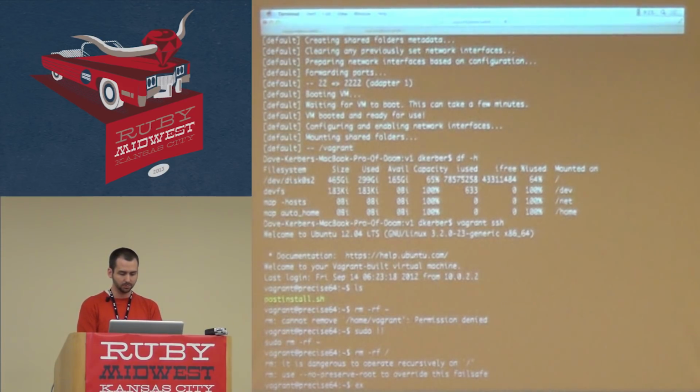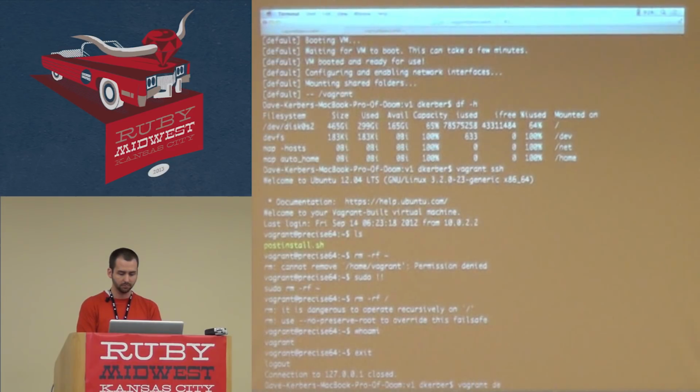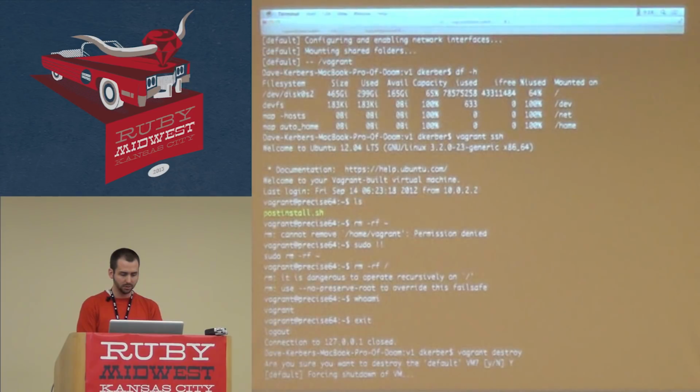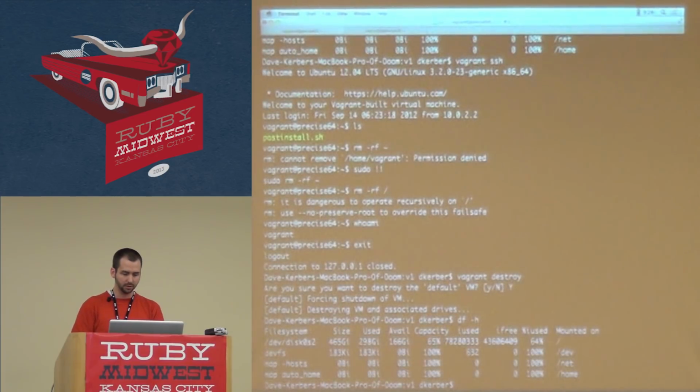So let's go ahead and leave the virtual machine. Oh, real quick. You can see you're the Vagrant user now inside that virtual machine. So I'm going to go ahead and leave the virtual machine and trash it. So it's going to make me make sure I want to do that. Destroy the VM. It's gone. If I look, I've got that disk space back.